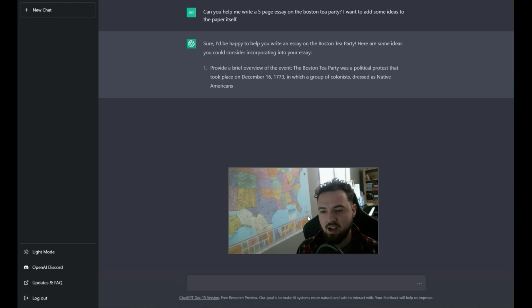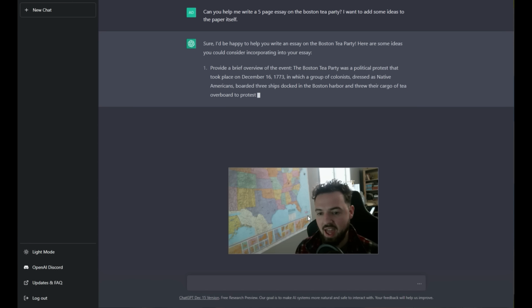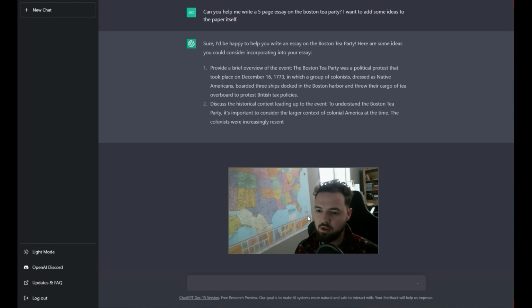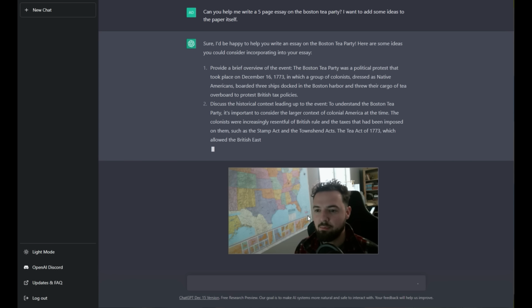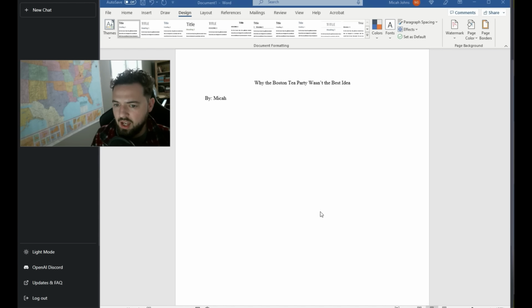And right now it's giving me an outline, so we're going to start with that, and we're actually going to provide a hot take in our essay. It's going to be like an opinion driven essay. We're going to say like why the Boston Tea Party was bad. So that's the way we're going to write this. I set everything up to be 12 size font, Times New Roman, double spaced, in Word.